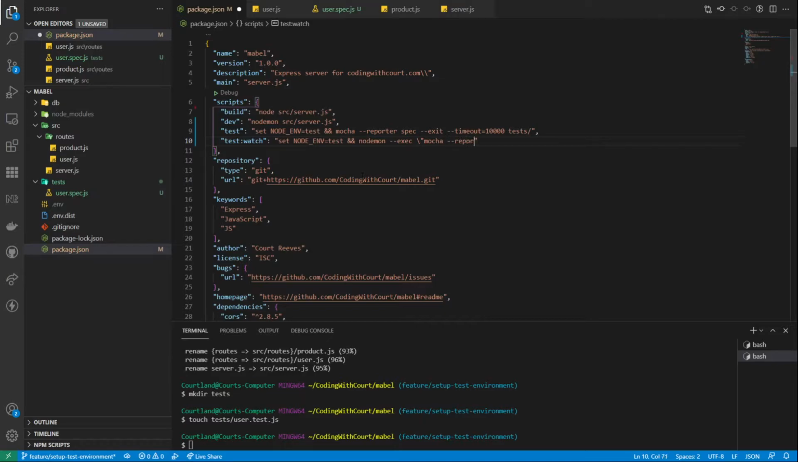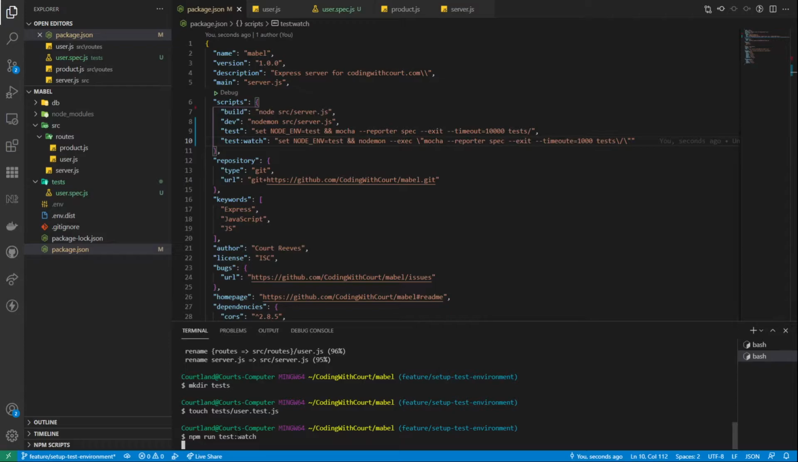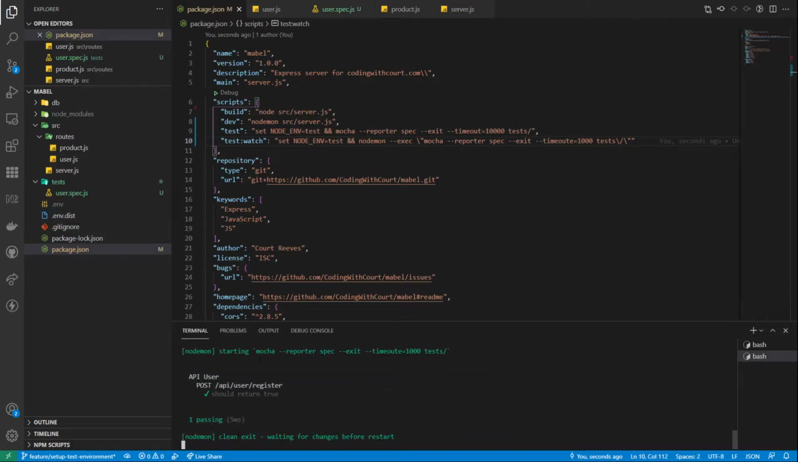Got our reporter again. These are spec files. I want it to exit when it's done, and I want to set my default timeout to 10,000, and it's going to be my tests directory. Looks right. And then I need to add my double quote again. It looks kind of weird, but it should work. So if I say npm run test watch, it should run my tests, then exit. Okay, so it ran my tests and then exited, which is what we wanted.